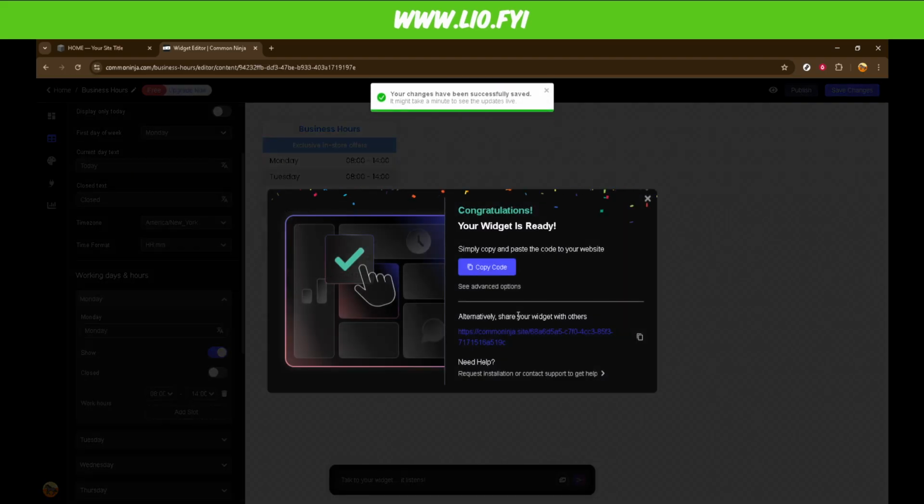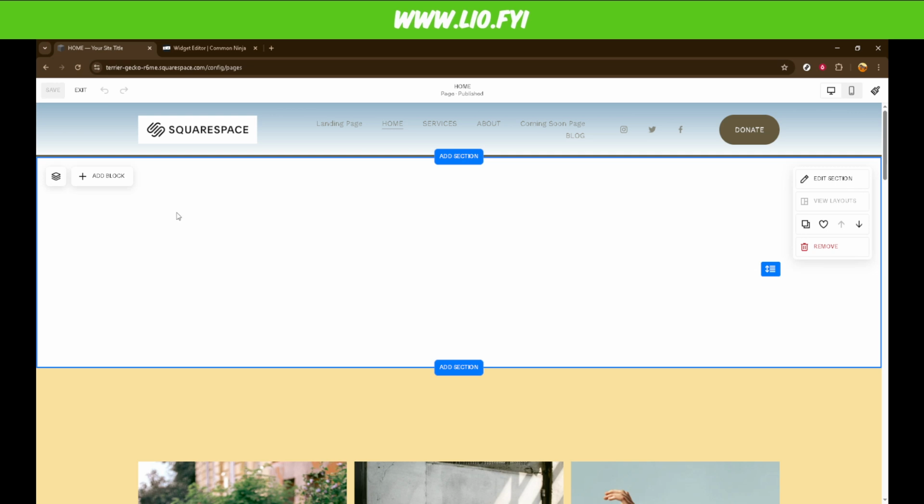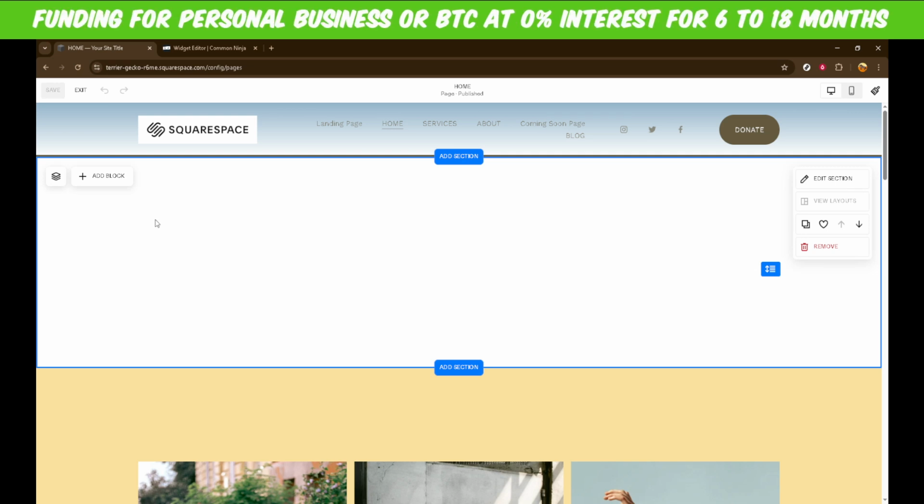Now you'll need to grab the code snippet that will allow you to embed the widget into your Squarespace site. Look out for the Copy Code option and click it. This copies the HTML code to your clipboard, making it ready for later use.